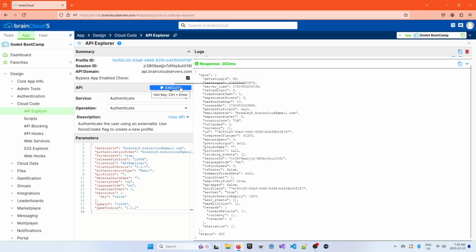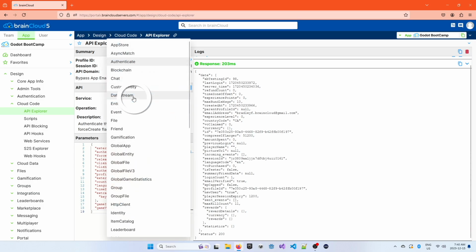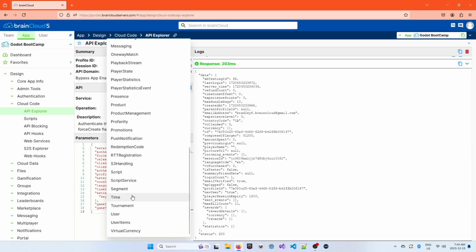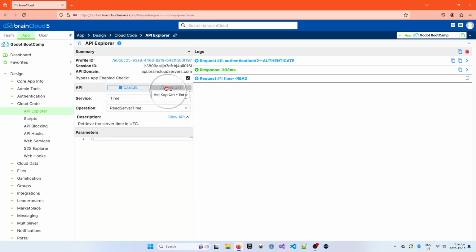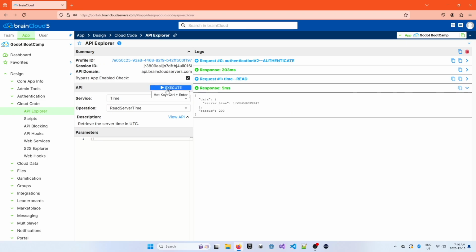Now that we have authenticated with brainCloud, we can make any request from the drop-down menu. As a simple example, we'll select the time service from the drop-down list and make the read server time request. The server's time is returned in the response and displayed on the right. Next, let's run a different request.